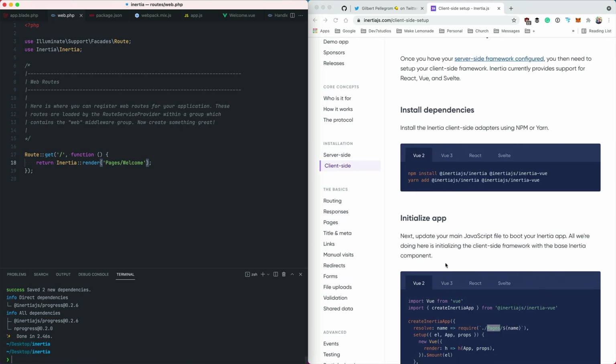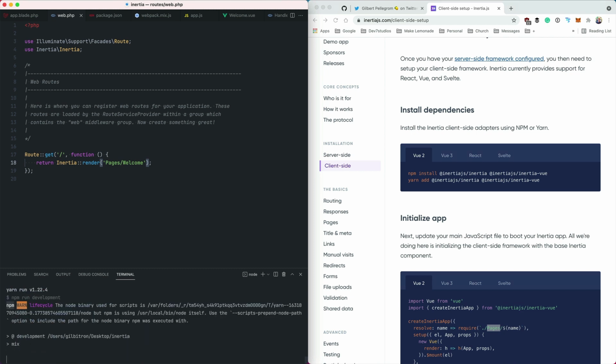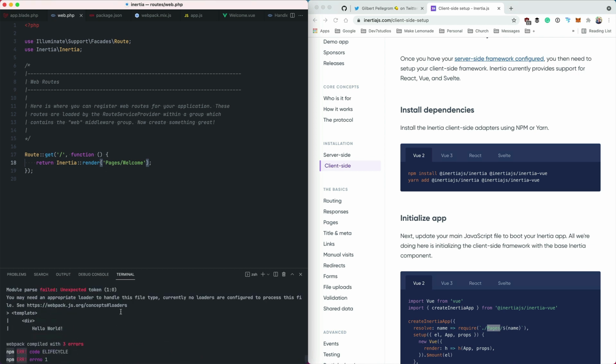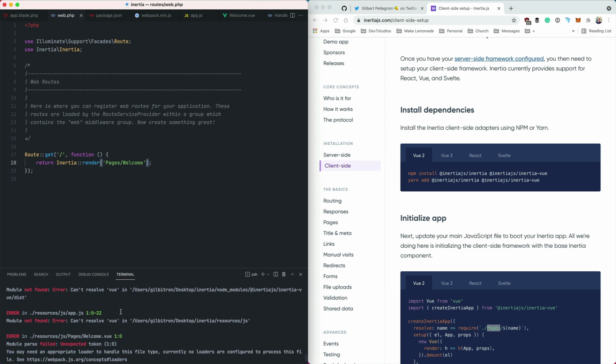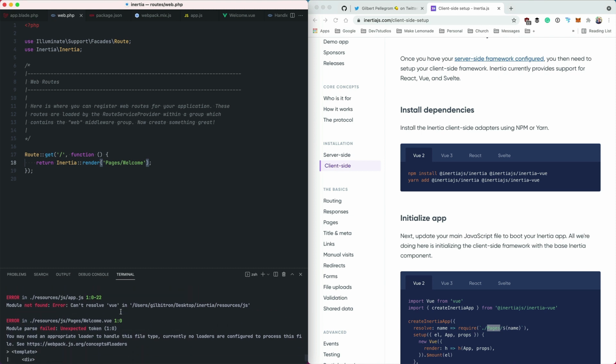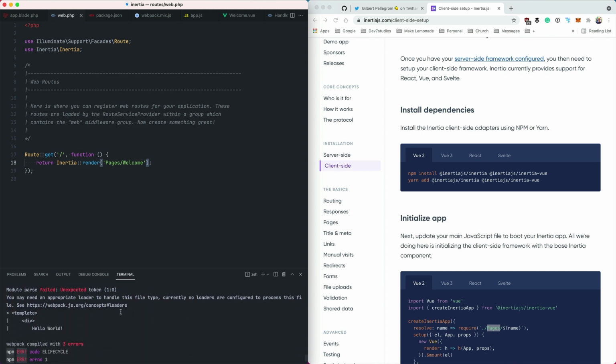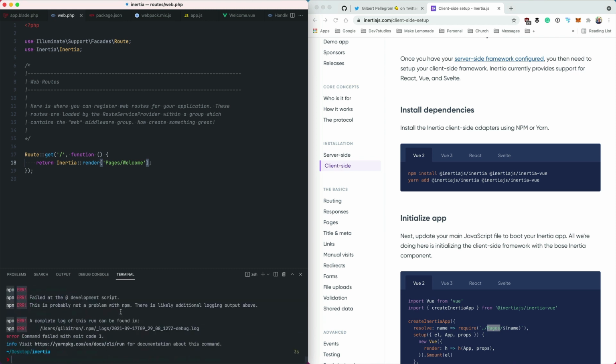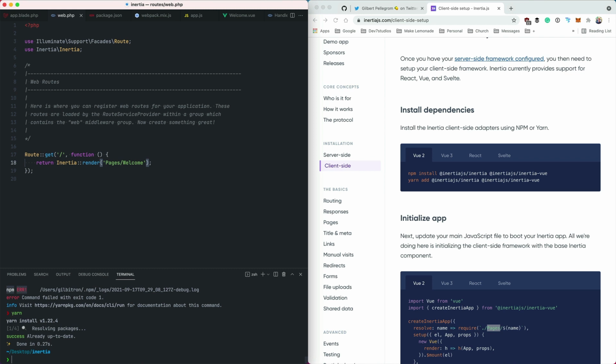So there's two things, right? So that's us kind of set up. So there's two things we need to do here. One is that we need to compile our JavaScript code. So I'm just going to run the dev task, and so oh, I didn't like that. What's it not liking? Can't resolve Vue. Oh, did I not install stuff?